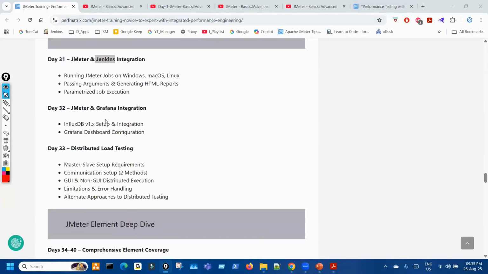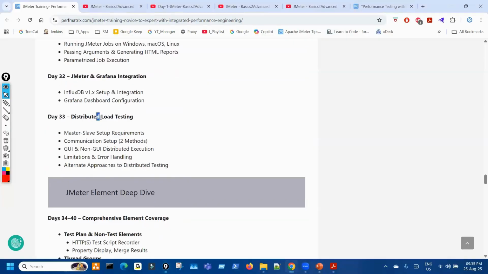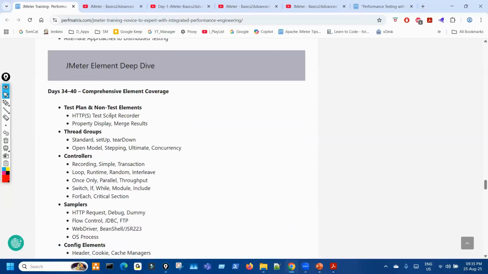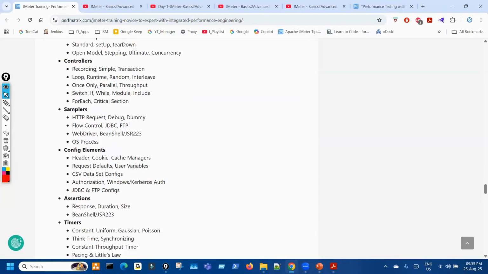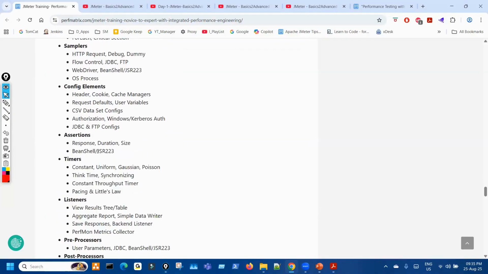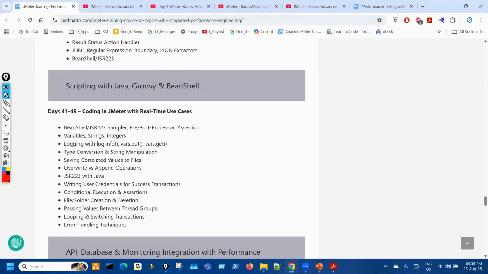Then JMeter and Grafana. Then we have distributed testing. Distributed testing is like, suppose we have to do 20,000 user load or 30,000 user load, how will we do that? Then from day 34 to 40, we'll understand in detail about each element of JMeter. So almost 60, 70 elements are there. Then 6 days will be on coding.